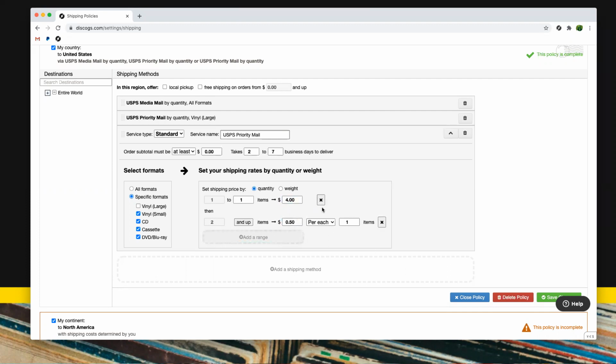And I want to be clear on another thing. You have the option to offer a flat rate. Say you go over 10 items, you can offer a flat rate for shipping. So it doesn't always have to be per each additional item, but it's just very common. I know a lot of people's U.S. domestic policy, they ship any number of items for $5, and that would be a flat fee. So again, this is an individual policy, priority mail, small formats, first one is $4, each additional is 50 cents. So I'm gonna go ahead and save.